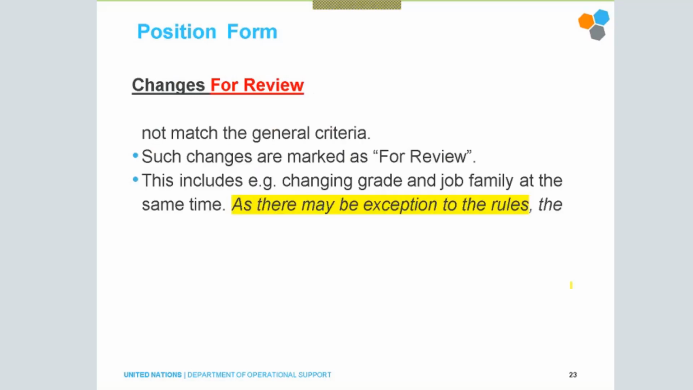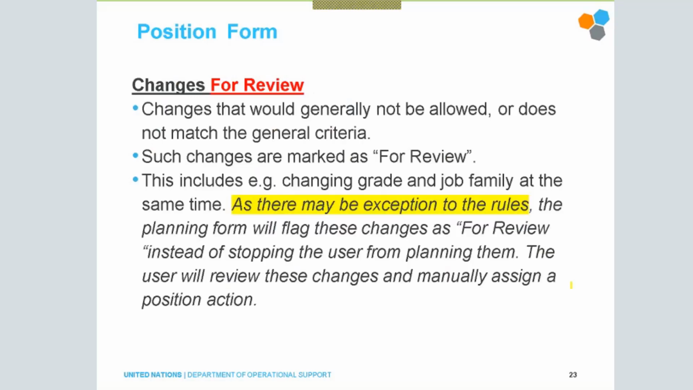It's very important, because there are some changes that you will see highlighted in red and marked for review. When does this happen? If you are proposing a change that will generally not be allowed, for example, because you are changing the grade and the job family at the same time, according to the rules, this will require an exception. This is not a common scenario.